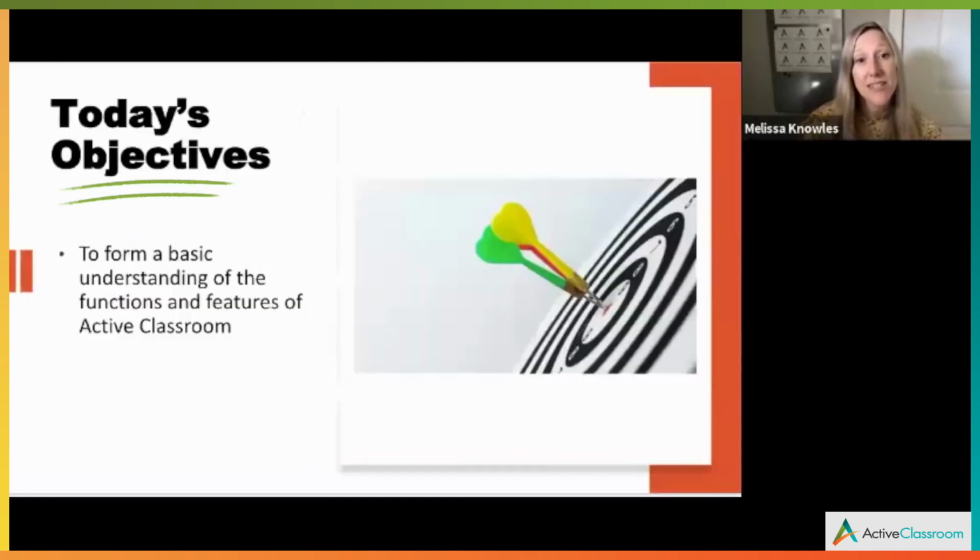Our objective today is to form a basic understanding of the functions and features of Active Classroom. So this is going to be the basic features, but we do have some learning opportunities we're going to share with you. If you already are familiar with some of the things we're talking about today, we're going to share with you ways that you can enhance and go into the 102 or the more advanced features in Active Classroom.